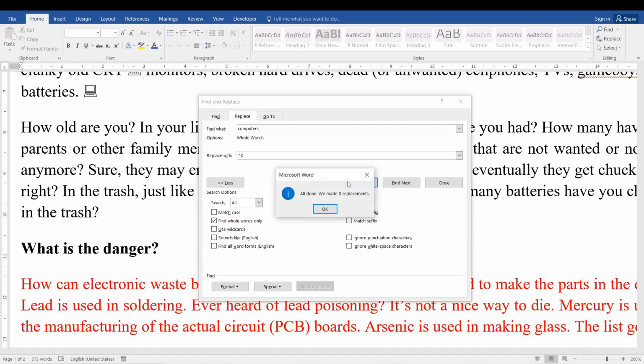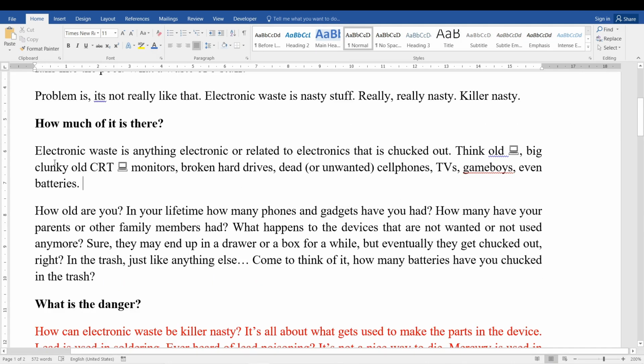If you want to change the word computers, just in case, computers. Okay, so let's close it and have a look. Clunky old CRT monitors. Okay, CRT computer monitors. So think old computers, big clunky old CRT computer monitors, broken hard drives, dead or unwanted cell phones, and that is pretty much the replace command.